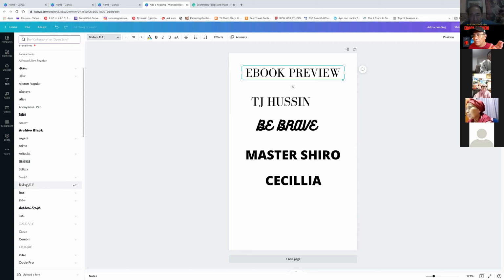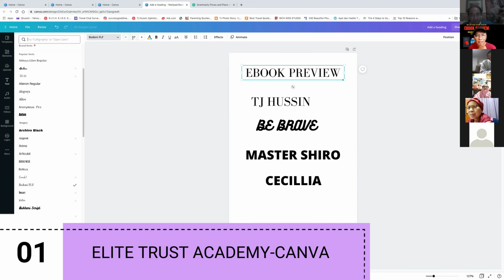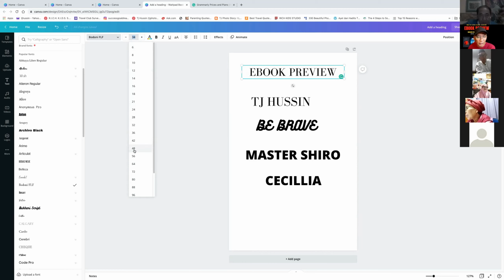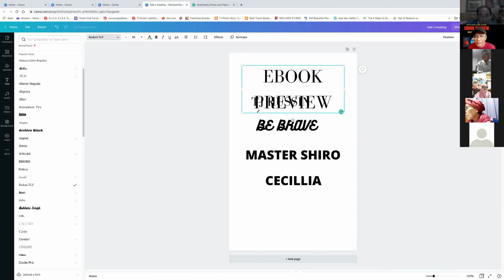Okay, now so far okay, insert in heading, put in your title of the book. If you want to change the different fonts and you want to change the size, you can see on top there is a plus and minus. You can change the size. You can make it small or you can make it big. Or you can choose the center and choose the right number. Let's say 56.